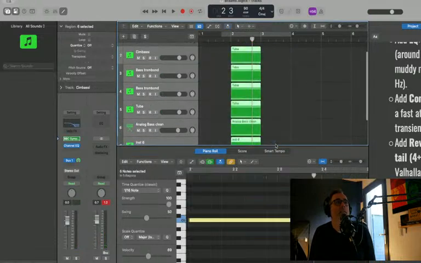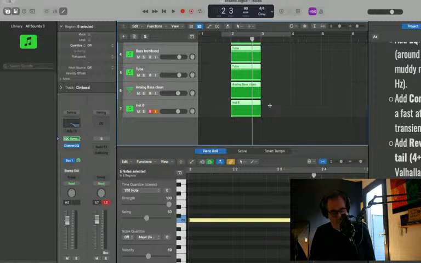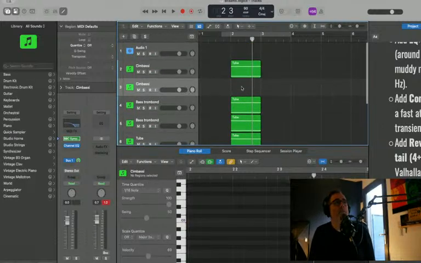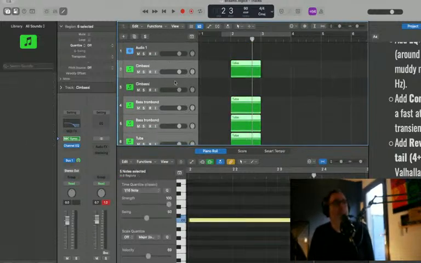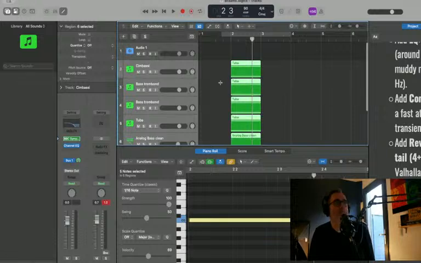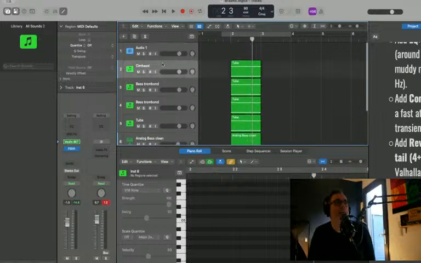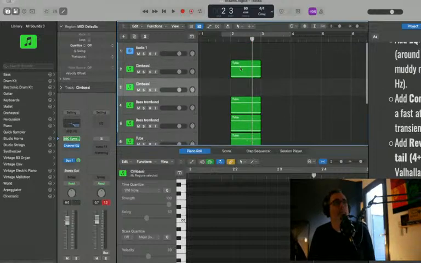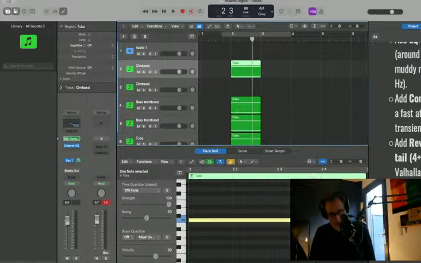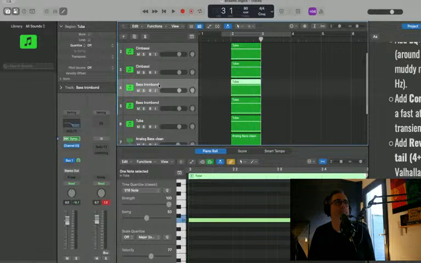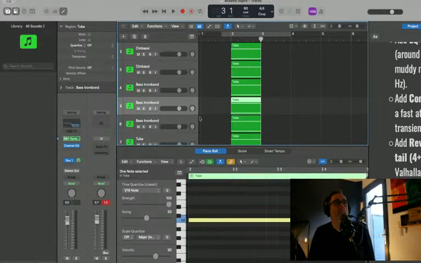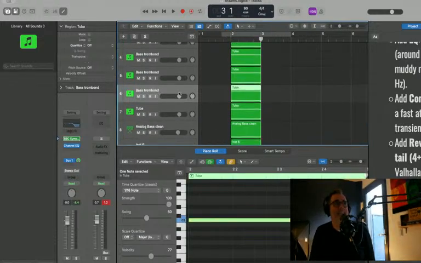And why don't we, just for fun, duplicate all of these, and I'm going to pan them left and right. There's so many ways you can just kind of make things bigger.